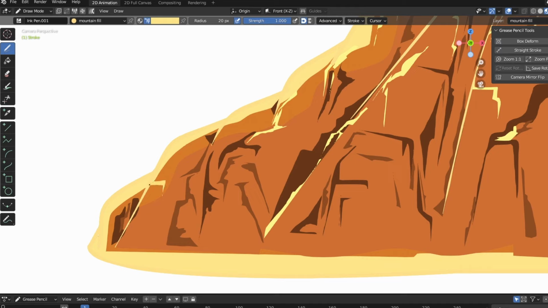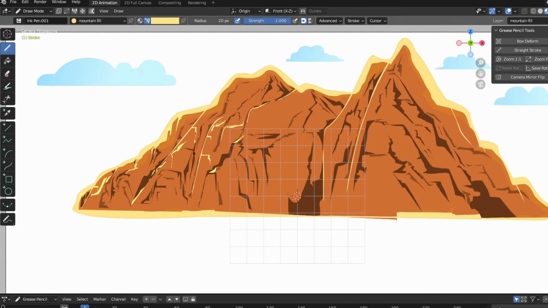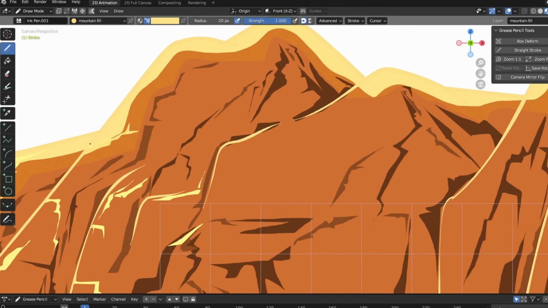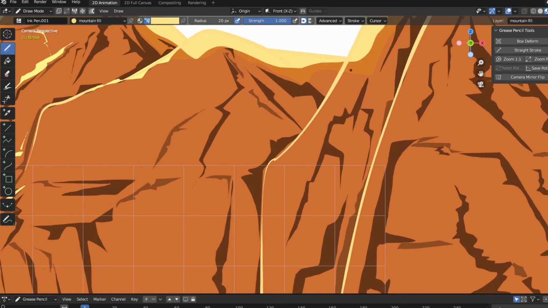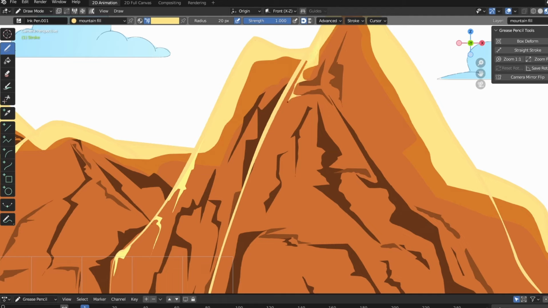Typically, I use different materials for different layers. However, in this drawing, I am using the vertex color paint mode. You may notice some rough lines around the clouds, but don't worry, they won't appear in the same way in the final rendering.